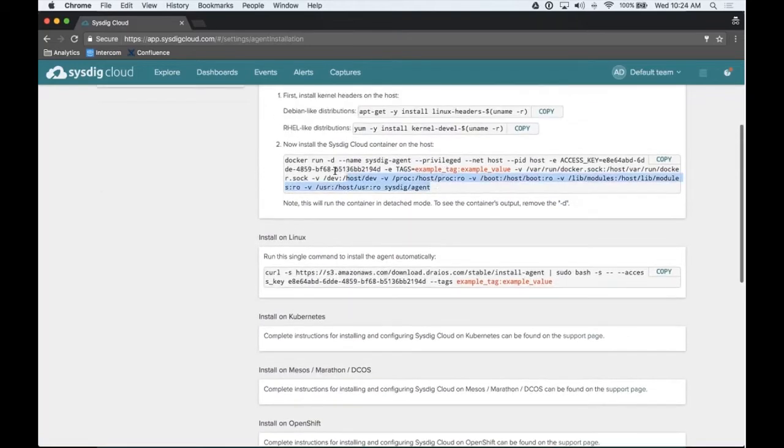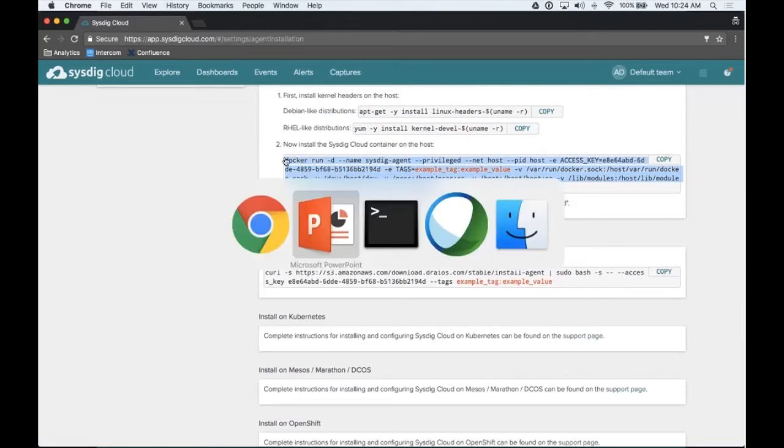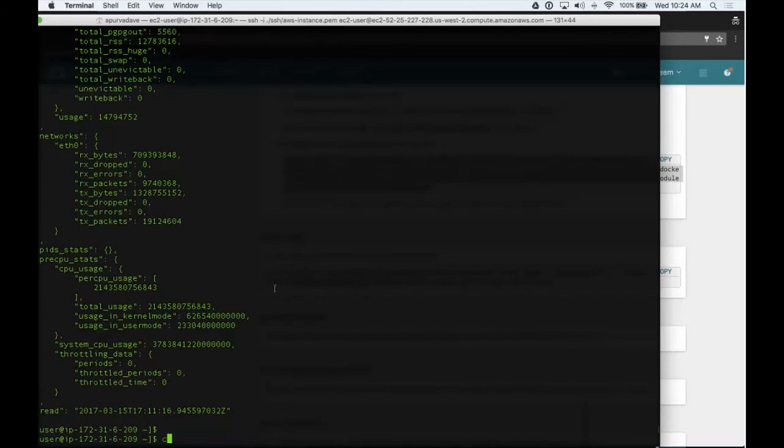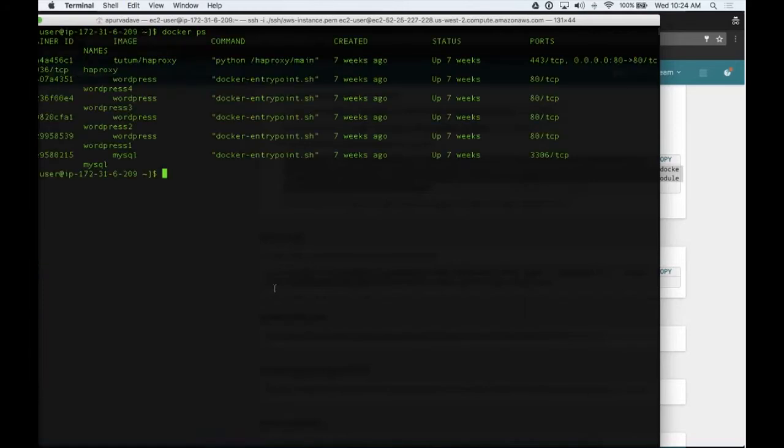So we're going to take this command, hop back over to my terminal here. Let's see what I've got running here for the first. Okay, so what you can see here on my host is I've got an HA proxy. I've got a couple WordPress front ends. They're basically acting like my web app, and a MySQL backend. So I've got a very small environment here.